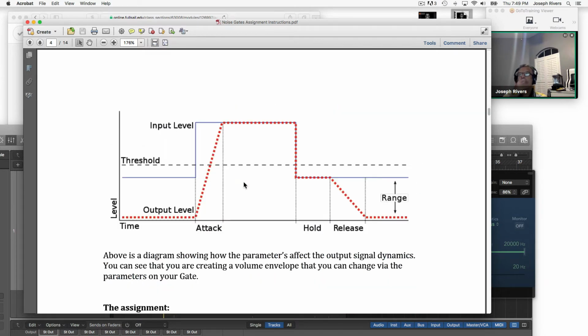All right. Fourth page. You can see, if our threshold is set right across here, our output level is off. Our gate is closed. As soon as the level crosses that threshold, here's our input level in blue again, it will open the gate. If I have the attack set to 0, it will open immediately. But as soon as that level goes below the threshold, the gate would close immediately, unless I have these parameters set up.